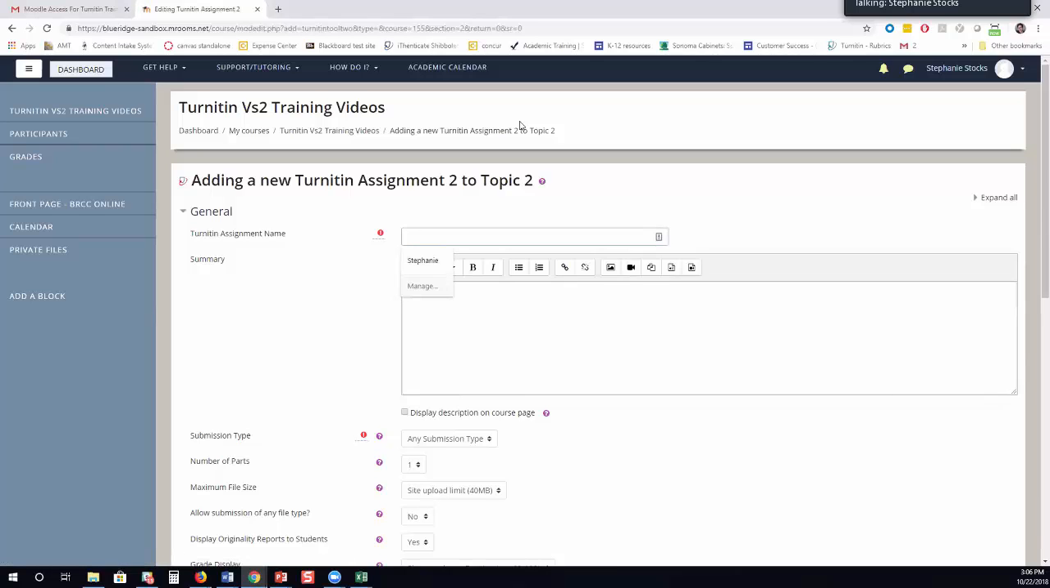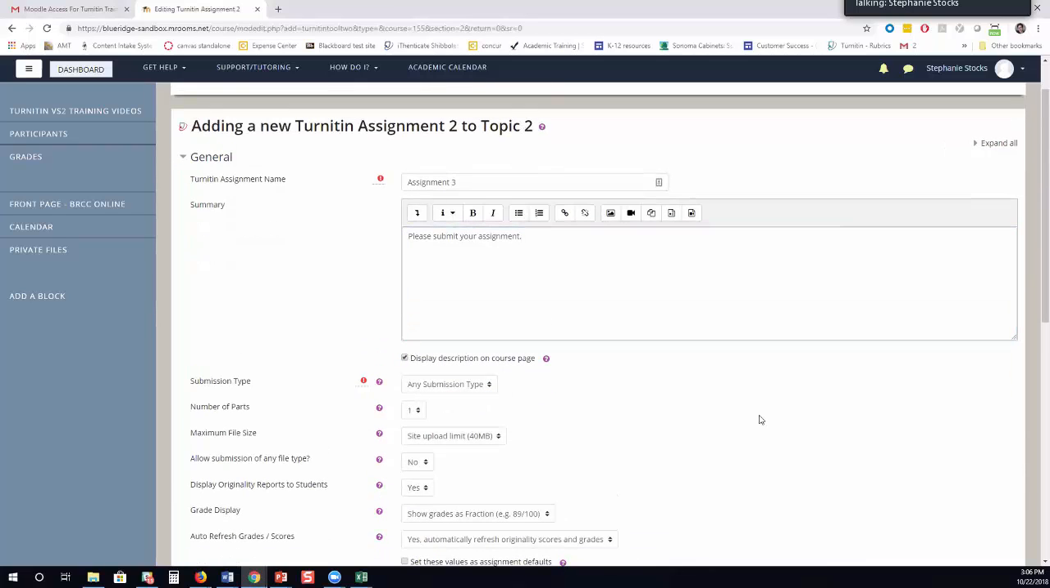So my Turnitin assignment name, I know I'm not very creative on my name, sorry about that. If you want to put in directions or a description, you can put that there if you want. You can choose to display the description on the course page. For submission type, you can choose either a file upload or a text submission. Both of those will work for checking with Turnitin. If it's a text submission, it's just a text entry box.